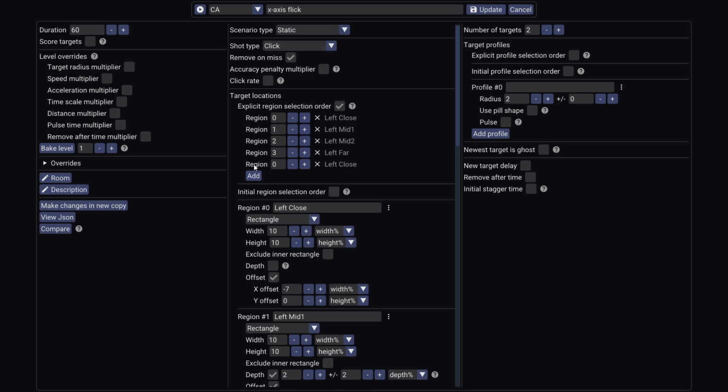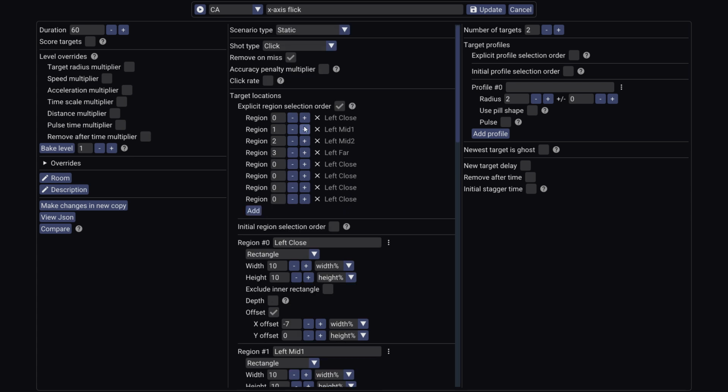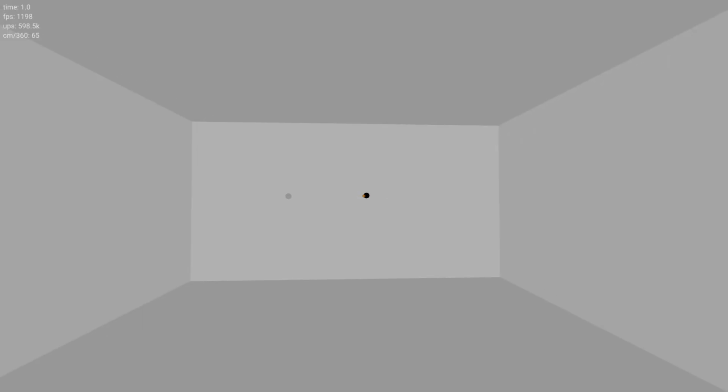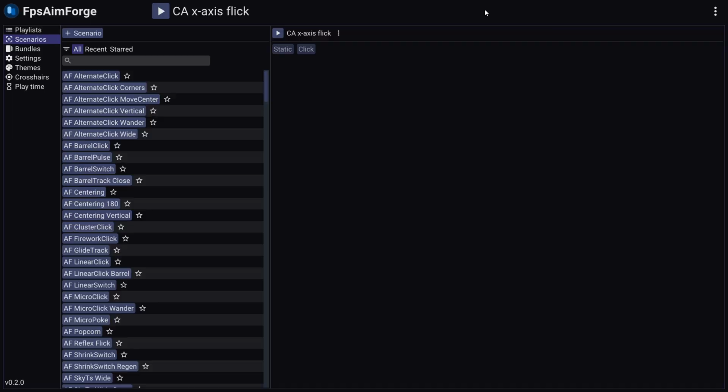Alright, so let's get some more regions. So it's gonna go left close, right close, left mid, right mid, left mid 2, right mid 2, left far, right far. Alright, so 2 targets. We'll use ghost targets to encourage you to go back and forth. I think remove on miss, yeah. Alright. Let's try this.